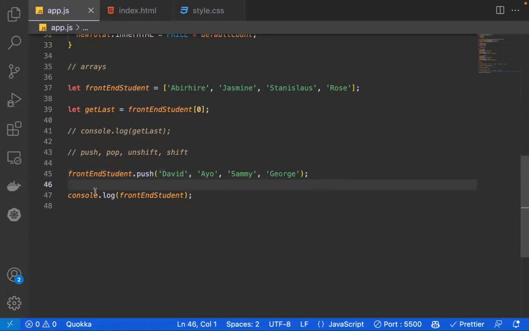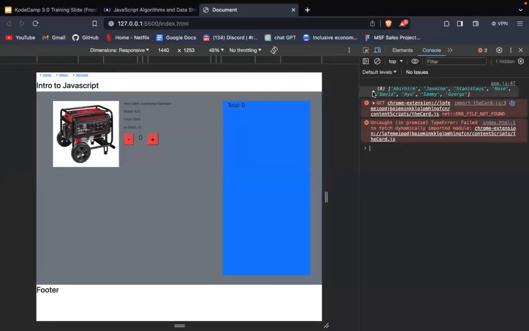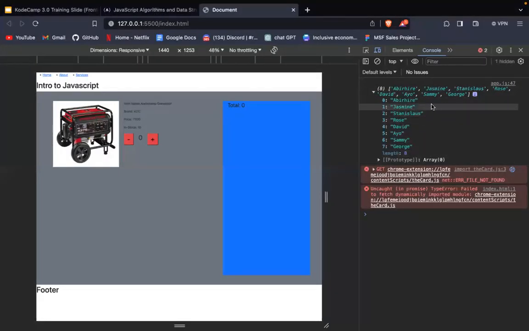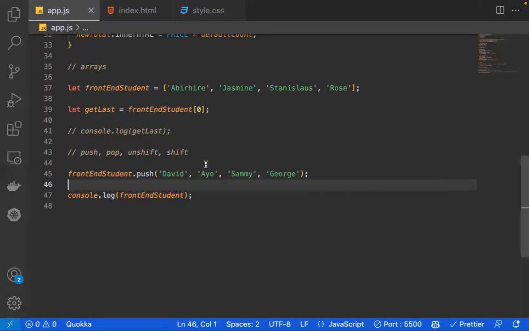So if I save this now and then console.log front-end student, I will get all of this list and then get all of this list. So now this is what we have. As you can see, I have Abire, Jasmine, Stanislaus, Rose, David, Ayo, Sammy, and George. Any question? There shouldn't be any question now. Anyone want to ask a question? No questions. Okay, all right, thank you very much. Now that is how to use dot push, right?